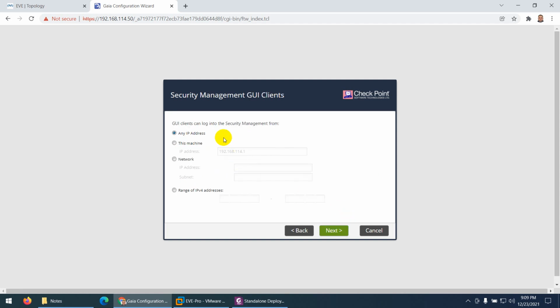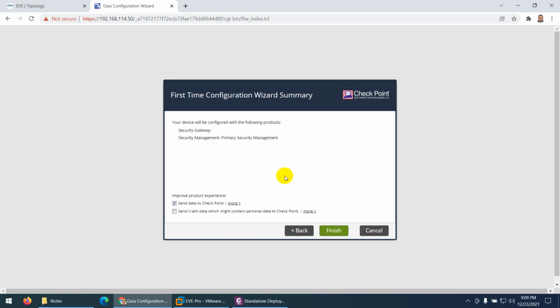Now it asks who can access this management server, the Gaia portal. If you want to restrict, you can type the IP address, the network, or the range of who can access. Normally in an organization we type a network or a range. We give the security administrators their machine IPs so nobody else can access it. But anyway, this is a lab, so I will say any IP address and click next.